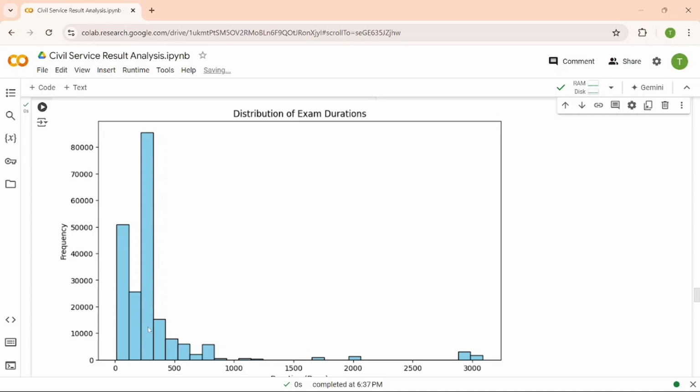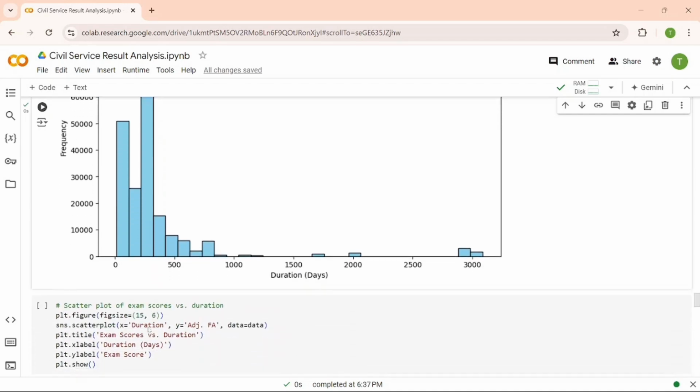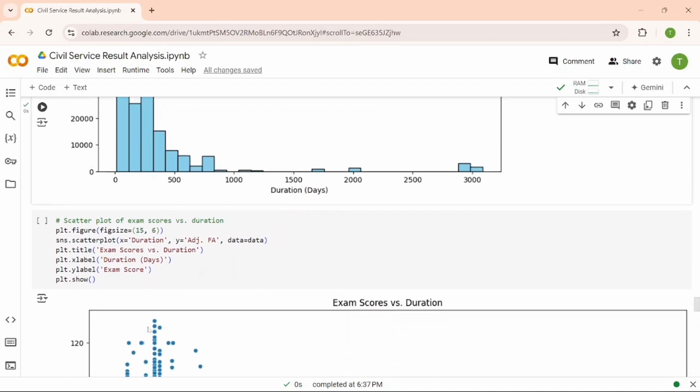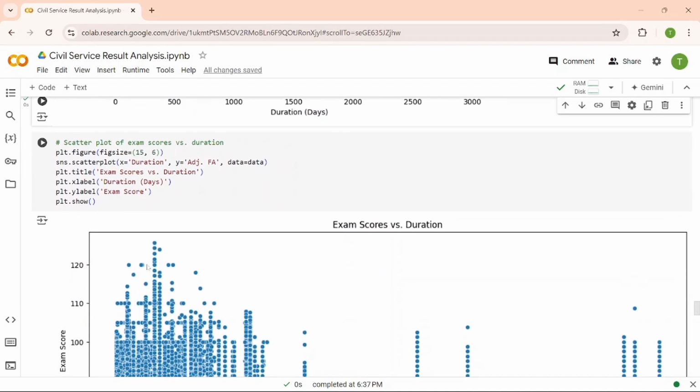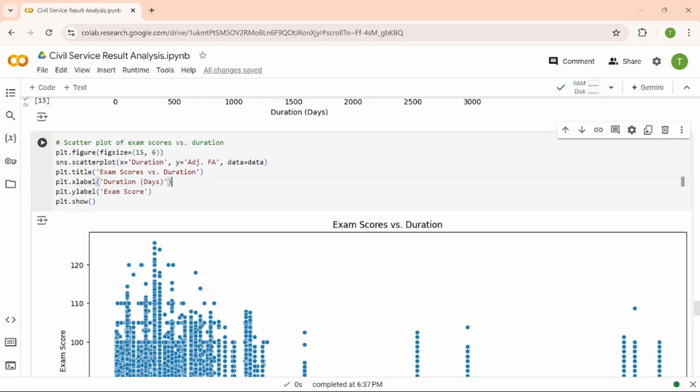So between the published date and the established date, sorry, it's not the maximum, the average or most frequent duration we get is 300 days for that particular exam. So that is the next thing. I think you can understand from these things.